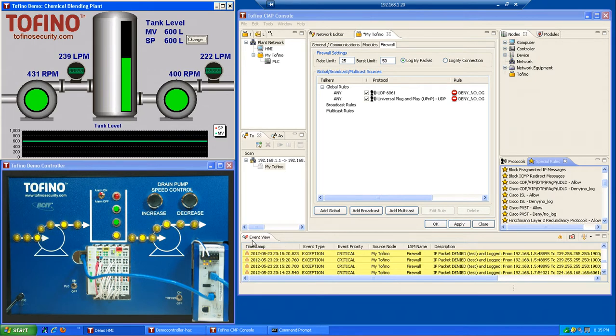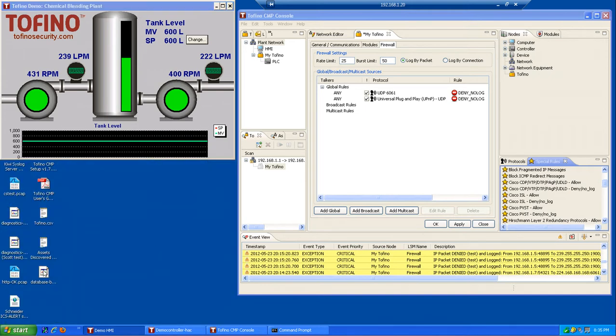The other issue that I want to mention is that that file should be backed up in a secure manner, because it does have copies of all the authentication keys that are required to control your Tofinos. So you do not want this file getting into the hands of some untrusted party. So make sure it's backed up and backed up securely.